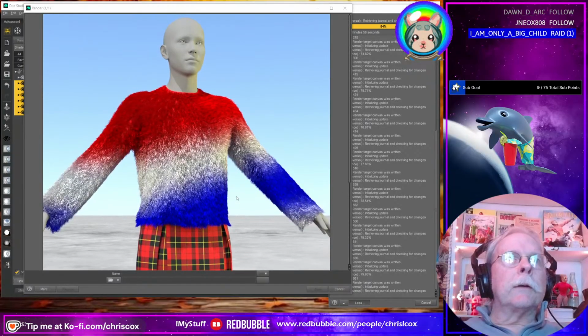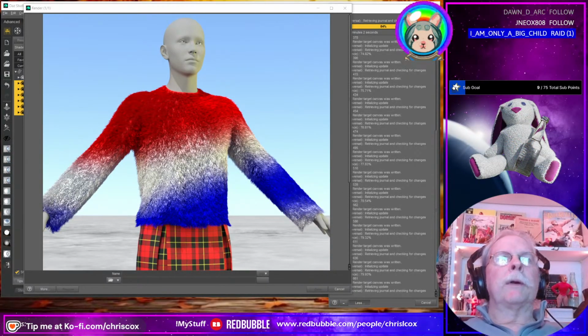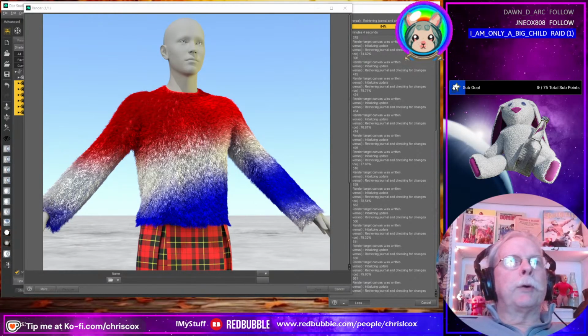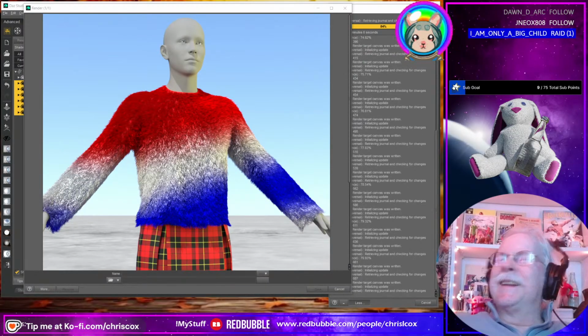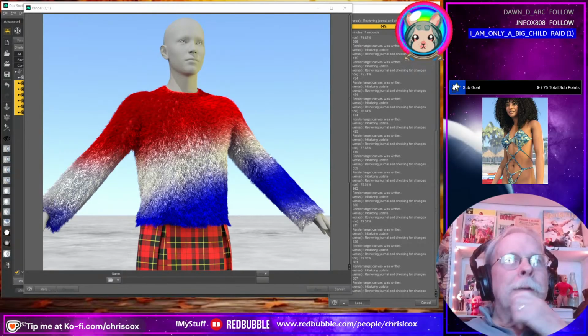It's getting there. It's kind of what I had in mind. It's not perfect, but in a Daz world, this is actually pretty good. So we'll see how that'll work out.